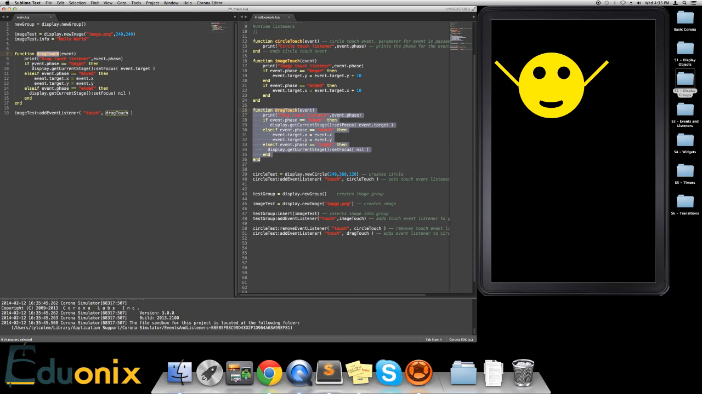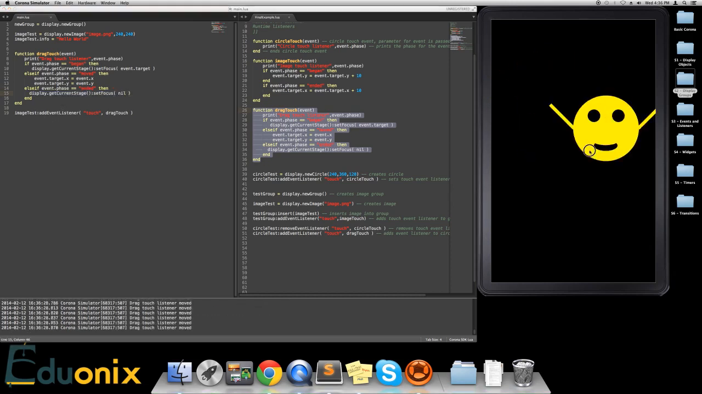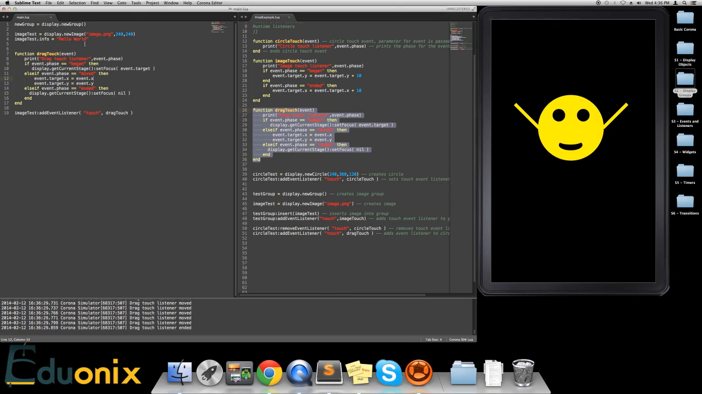Now what we're doing here is we have multiple stages based on the phases that we had before of this listener. So when the phase begins, it will set the focus to this object. What that means is no other object on the screen will react to this touch other than the target itself. Then we have it moving, if the phase is moved, to the X and Y location. And lastly, when it ends, we remove that focus. So you should be able to grab and drag around. Now, let's try adding a second image to see what happens if we drag one over the other.